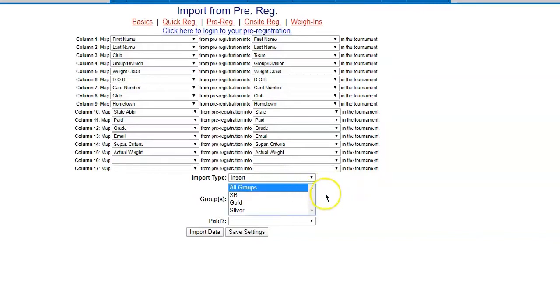I'm going to bring all groups. I could choose certain groups if I want. Again, most cases you're probably going to do all groups. And then I am going to choose to do both the paid and the unpaid participants. Again, depending on how your tournament's set up, you may answer that differently. And I'm going to click OK, saying that I understand that statement.